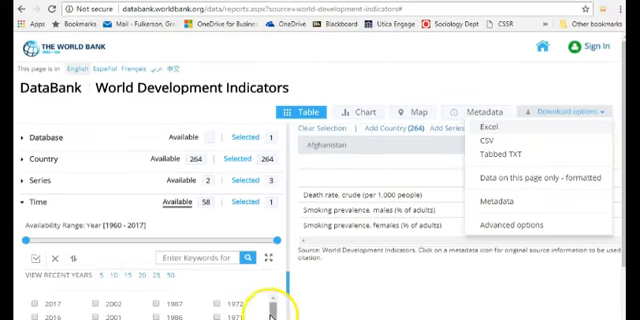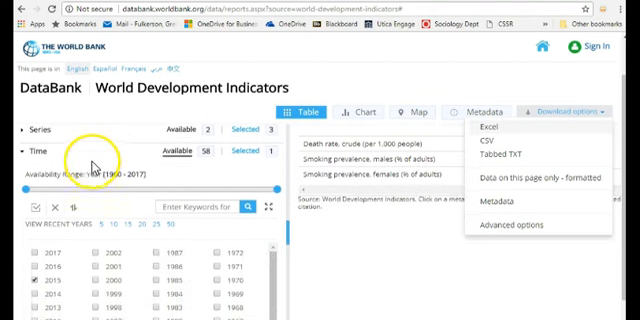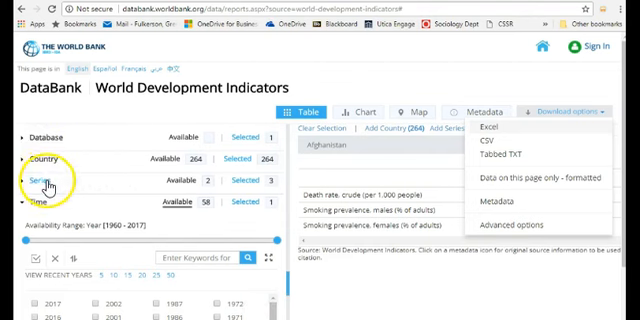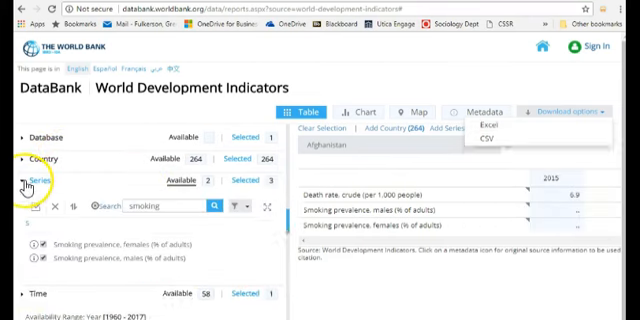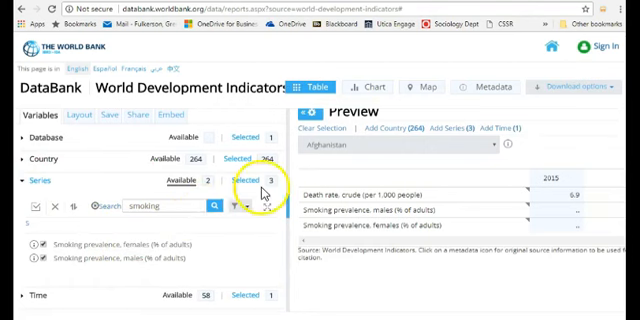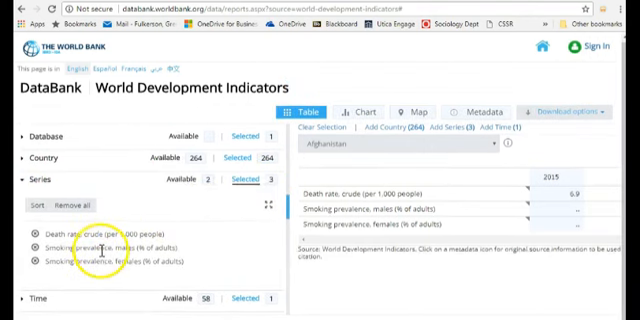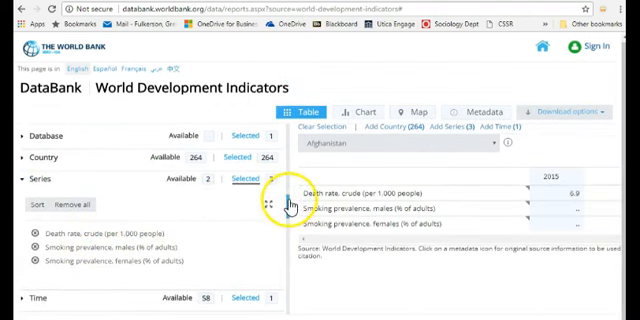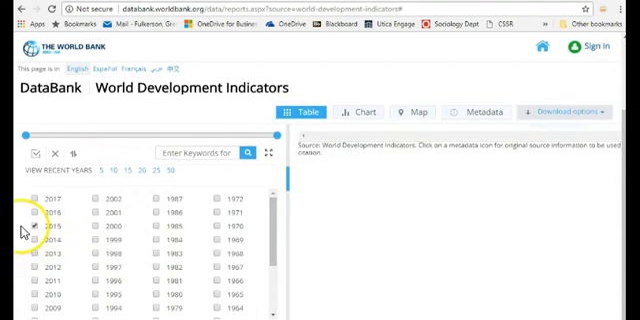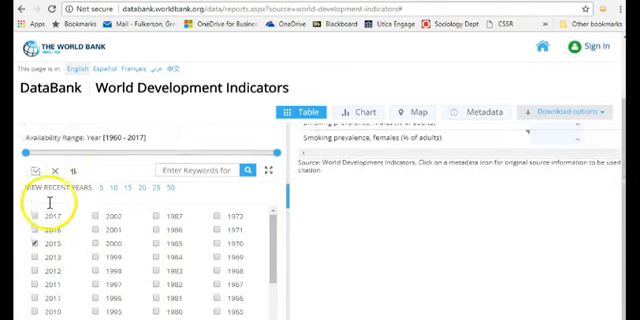So here I am on the World Development Indicators Databank website, and that's where you get to select your countries of analysis, the different series or variables you want to examine, and the time frame. And I've already selected all countries. I've decided I want to study smoking prevalence and the crude death rate, and I've also already selected my time frame, which is going to just be the last available data, I think 2015.